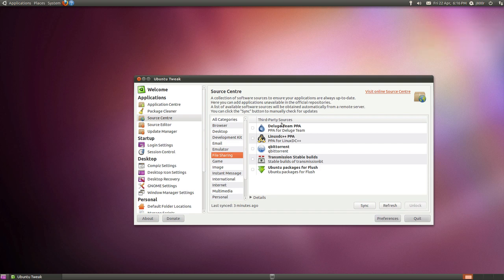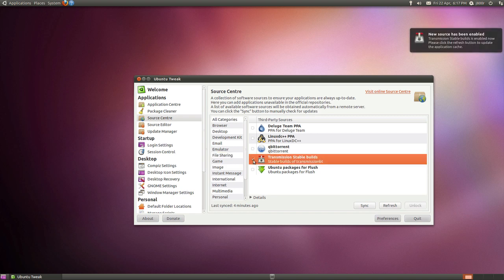Now normally, if I wanted to grab a torrent client, I would have always gone for Deluge. That was always my client of choice on Linux. However, since using Mac, I've fallen for Transmission. You know, it's the one I'm used to. I love it. However, I'd want to add the PPA because the version of Transmission that ships with Ubuntu is somewhat nuked. So let's have that.